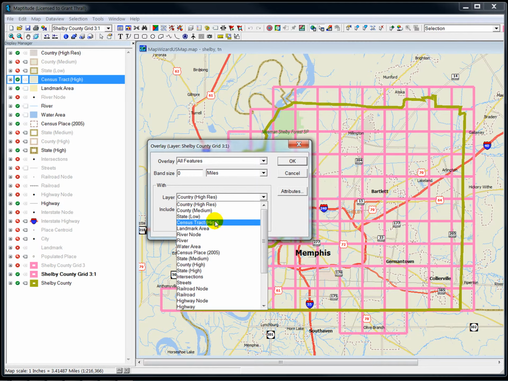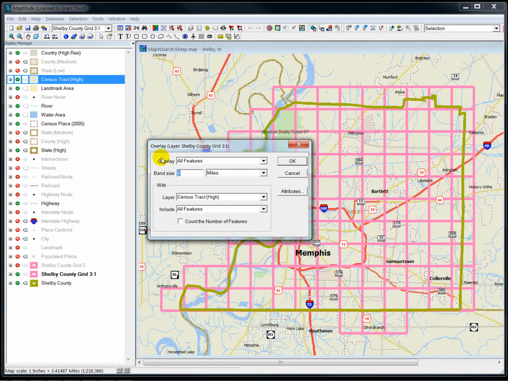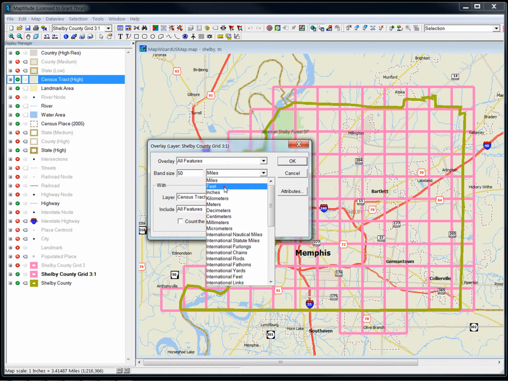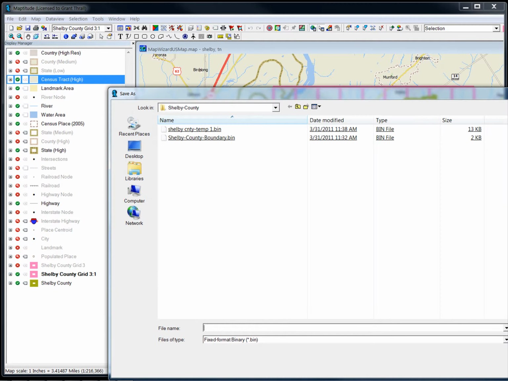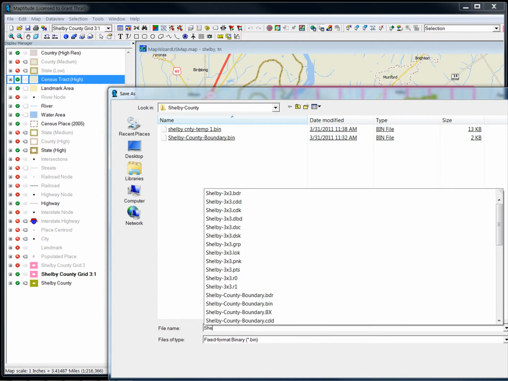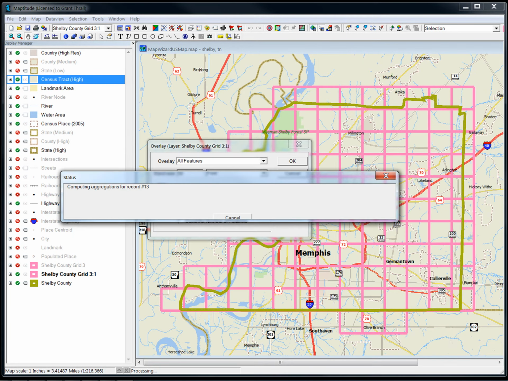And here's my census tract layer. Again, band size, I'll say 50 feet, dealing with smaller objects here. I go into attributes, and I only want to count, let's say, a representative field. So I'm going to click on clear, so it's not going to produce any operation. Now I will find some handy data. There's a myriad of data that we have in here, but let's look at automobile consumption. So here we'll have no automobiles, one vehicle, two vehicles, three or more vehicles, and that should be enough. And we'll call this yet again another name, Shelby Grid version 3. Save.